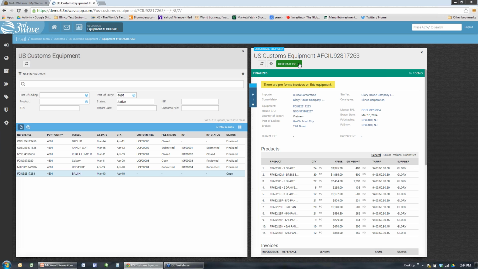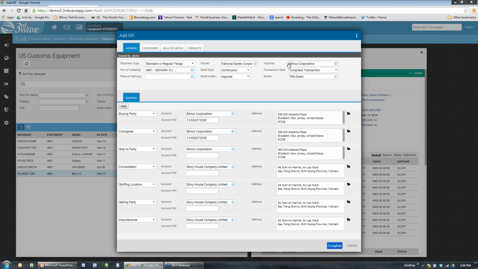Once we have that, we would finalize the equipment. Once we're comfortable with what we see, you can see that we get a button that says Generate ISF. So if we're content that the information we have at this point is correct, we can generate the ISF, and it's a click of the button. We click the button, and it's going to bring up the ISF entry screen. And we can see here that we have the entry basically prepared by the system.